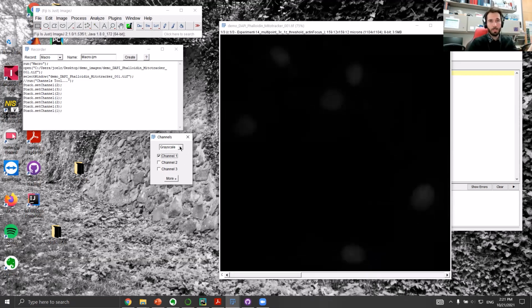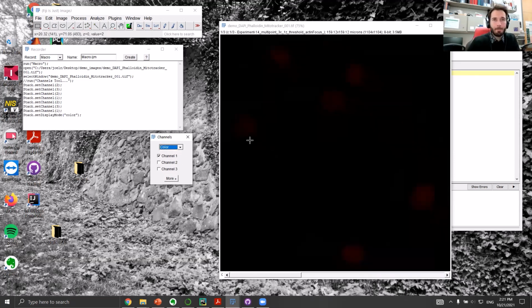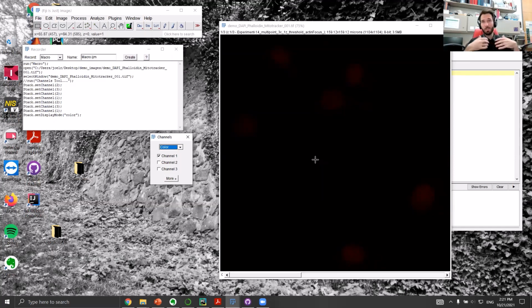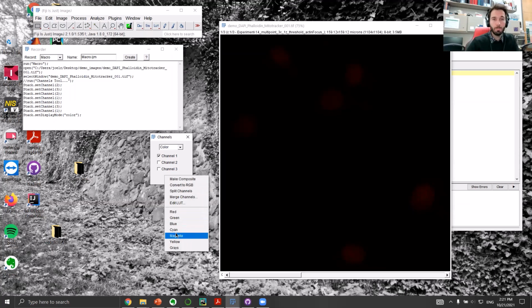Just for fun, in this drop-down menu, let's set it to color and see what color we have. It's hard to see, but essentially the color on this channel is red. It is currently red, and that's just the default of ImageJ. It does red, green, blue, and that's not what we want. So with this first channel selected, we're going to click on more and blue, because we're going to set the DAPI blue.